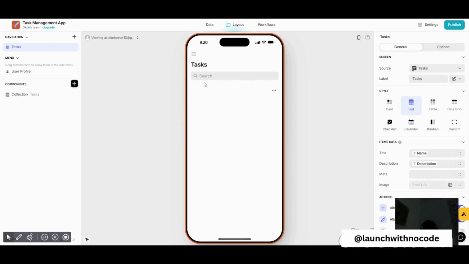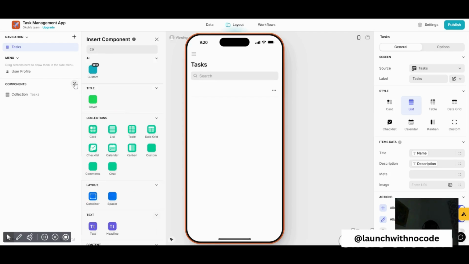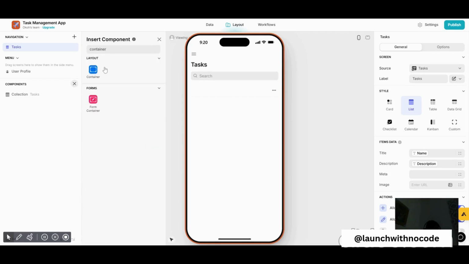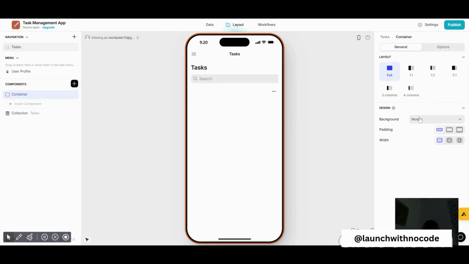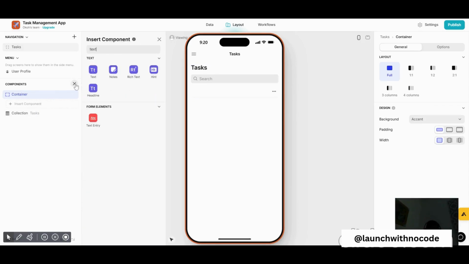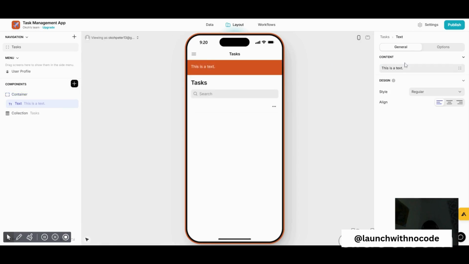Then I'm going to need a container for this, and let's give my container a color. We are going to need a text as well. So text components. Let's call this "All tax".